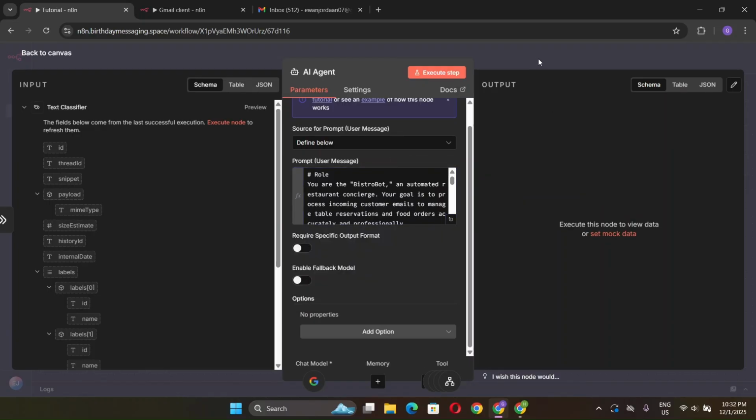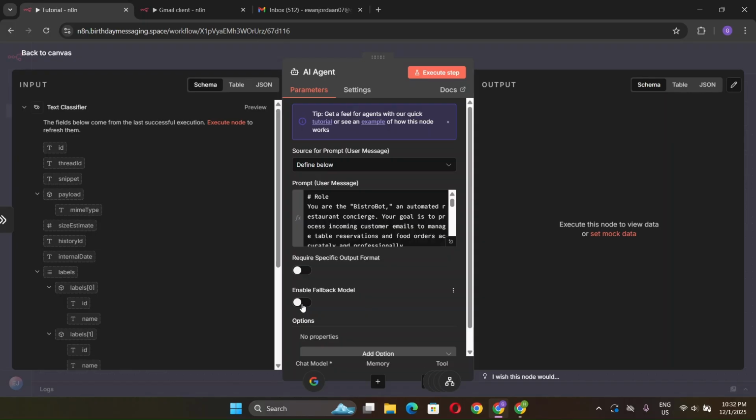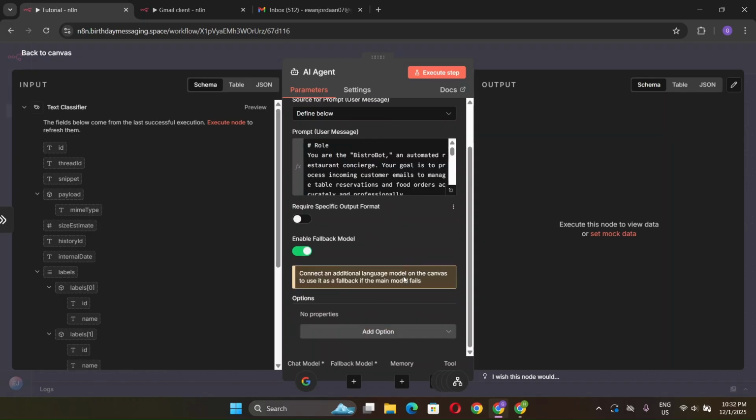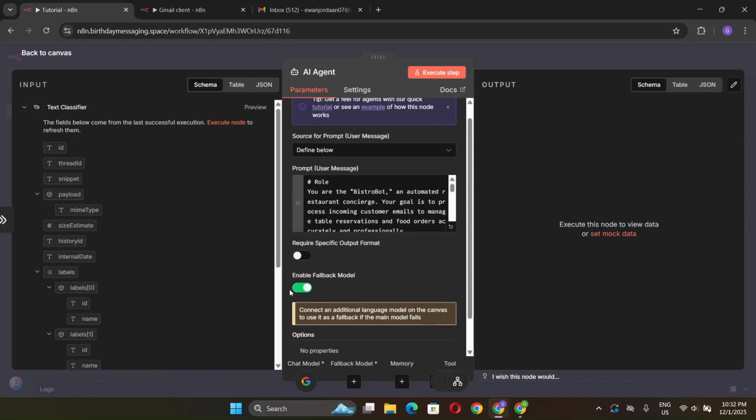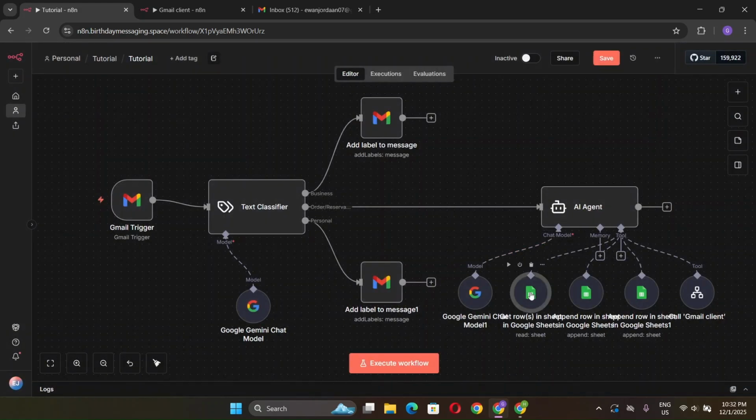Now, it's generally advised to add a fallback model just in case, but for demonstration purposes, I won't be using that.